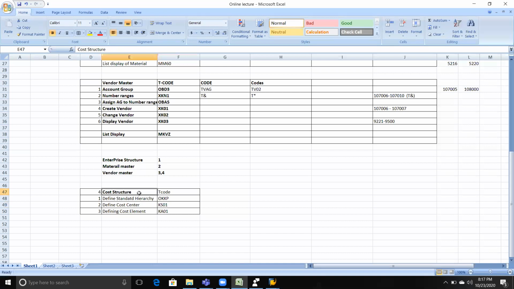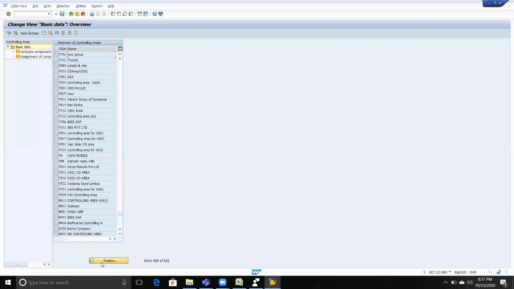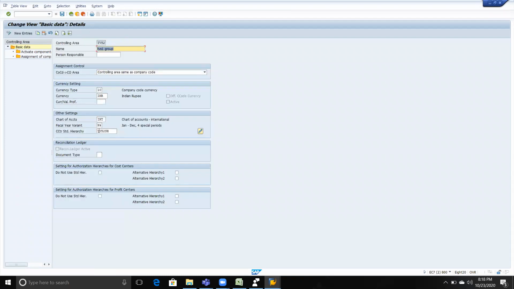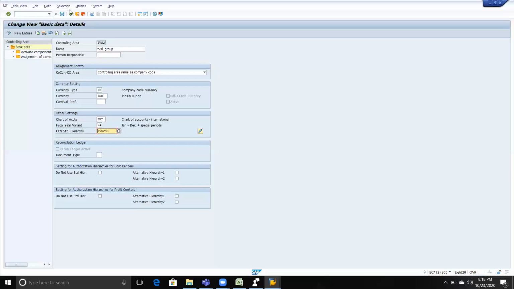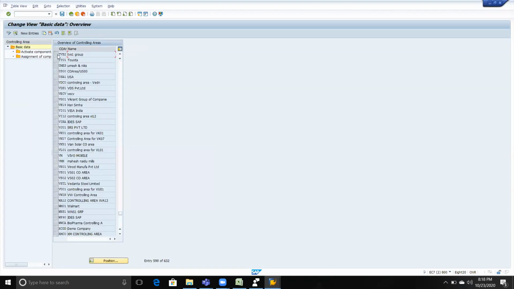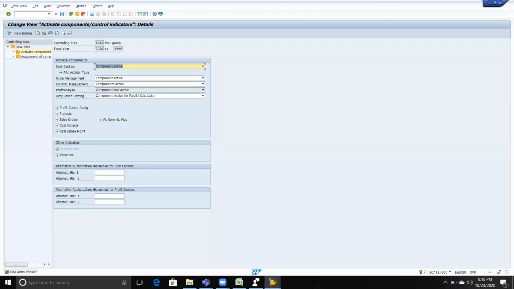So Prasad, till now we have been going through the cost structure topic, which has only 3 topics. We have created the standard hierarchy by OKKP T code. So here we have to just add our controlling area, which we created at the time of enterprise structure. Once you add your controlling area code, you have to create a new standard hierarchy code. Like now I've created TVS to SH. Let me copy this one and add over here. Okay, so this one I've added, and then I've activated all the components by selecting this row and double clicking on this one. I've just activated all the components and added fiscal year. So this is the only point which we have done till now.